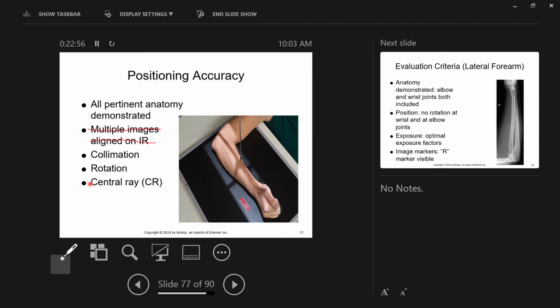Lastly, central ray. There's lots to talk about with the central ray, but one of my not brand new students, what is the central ray? Some people have never heard of that word before, so what's the central ray? What does it mean to you? RV, what's the central ray?